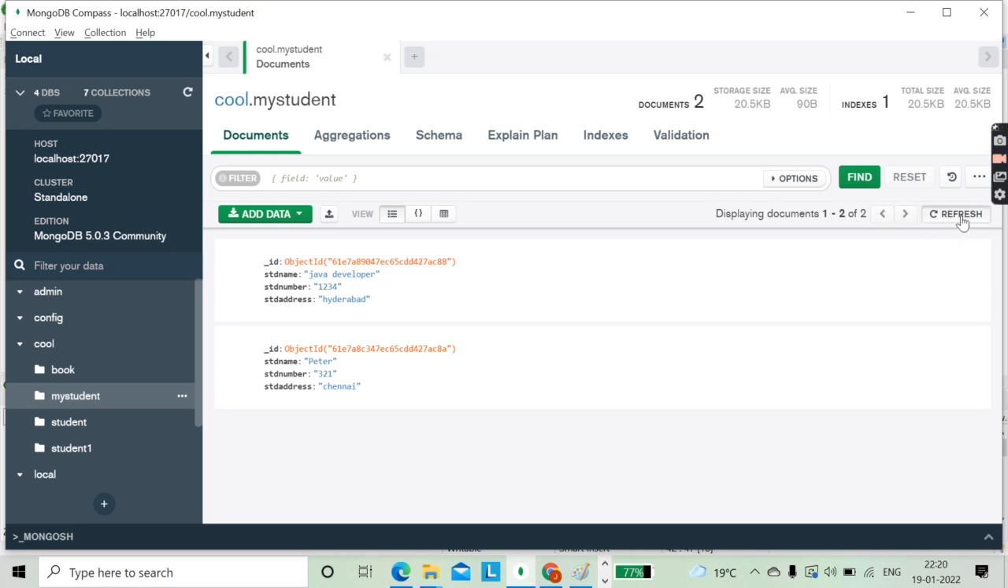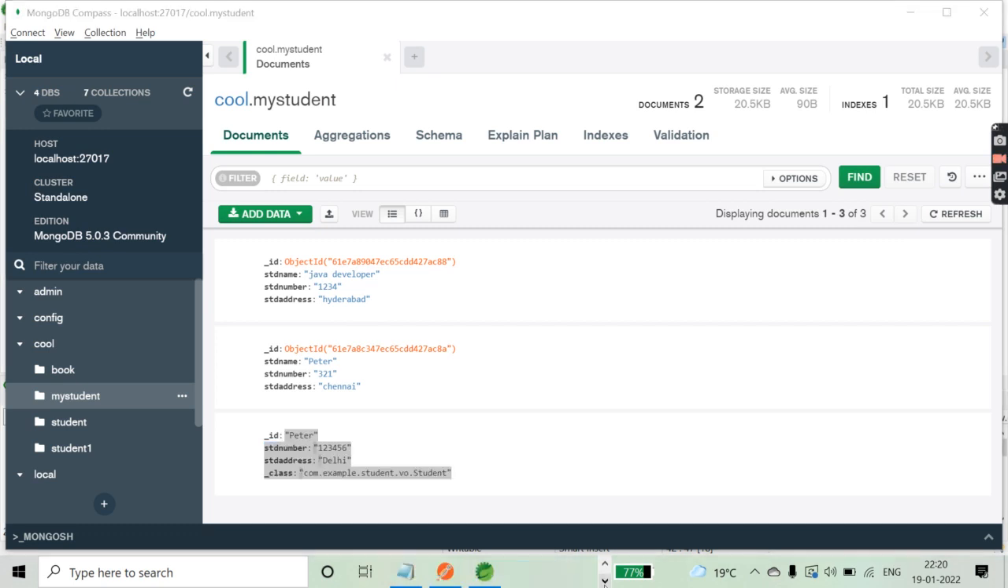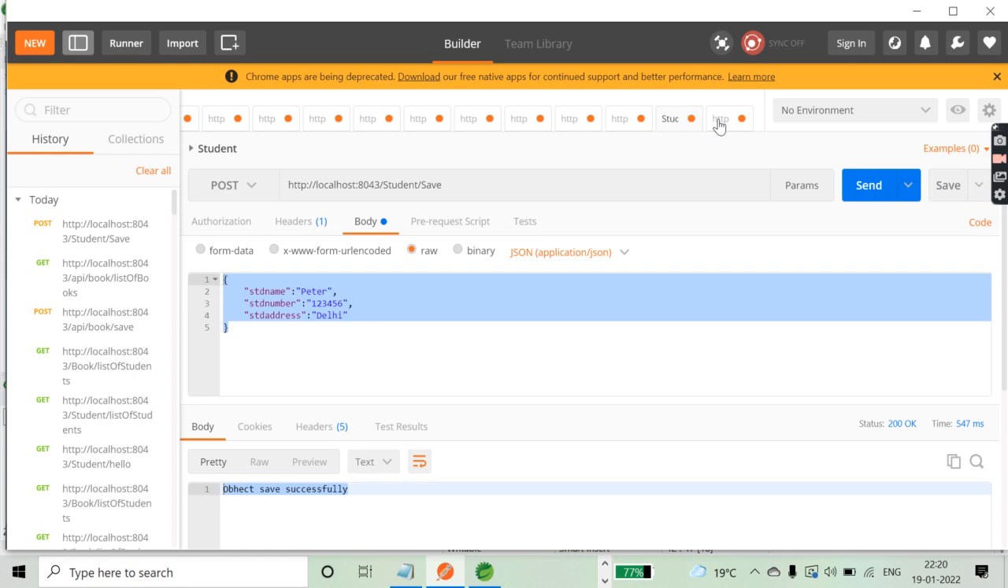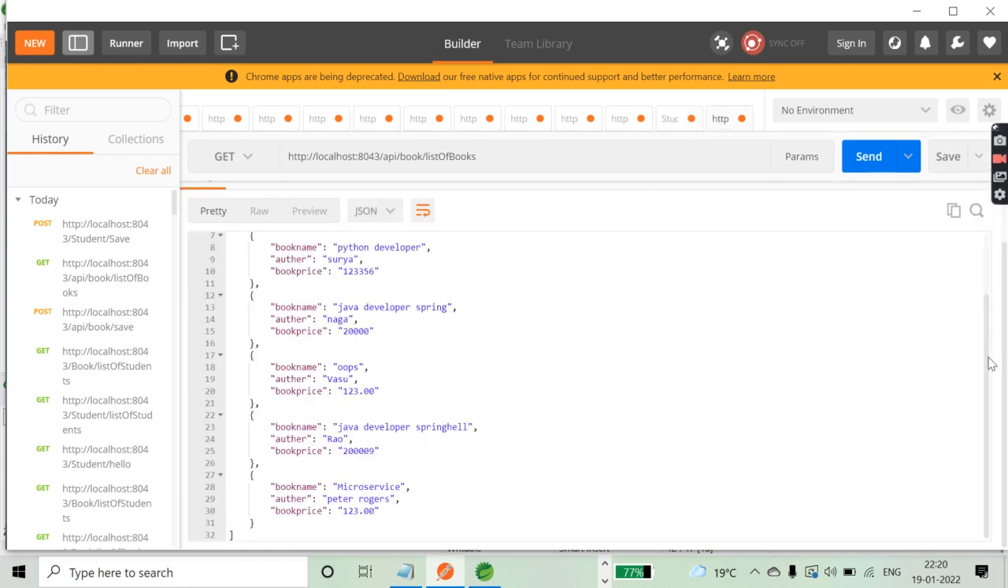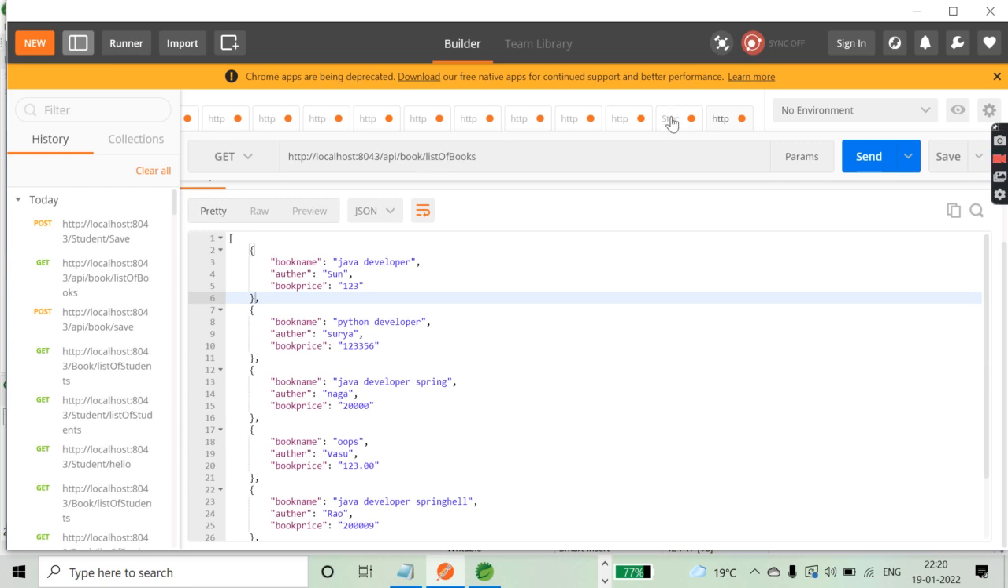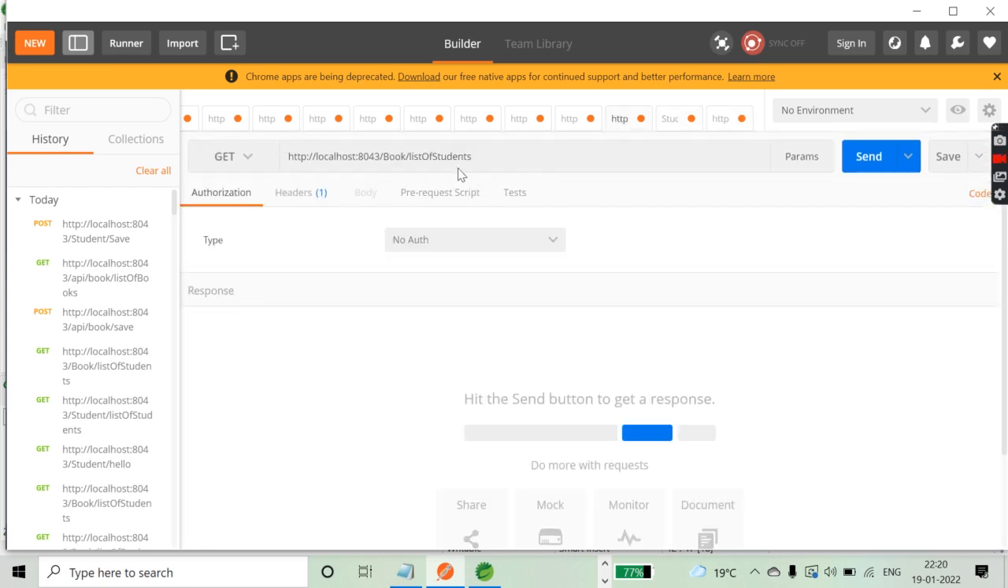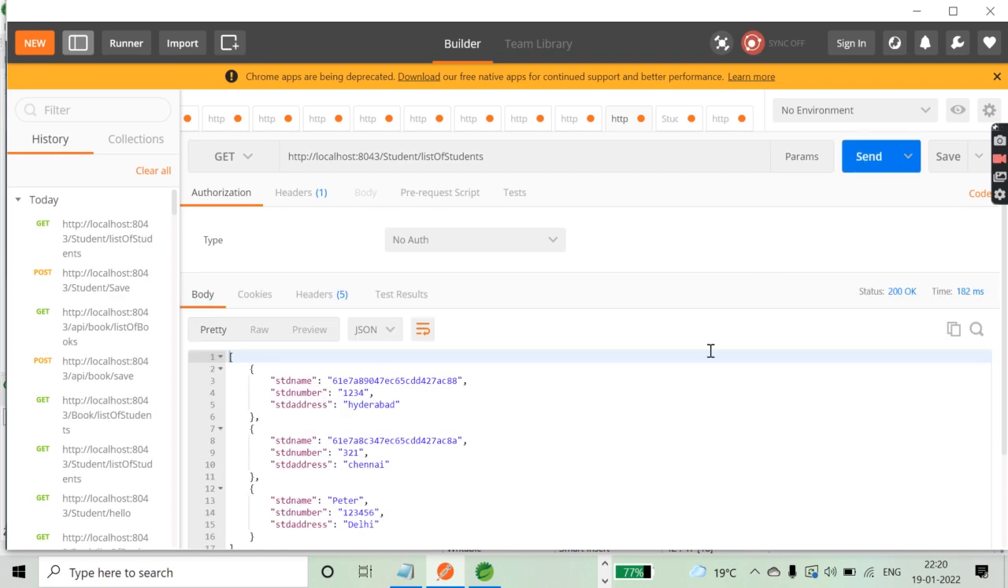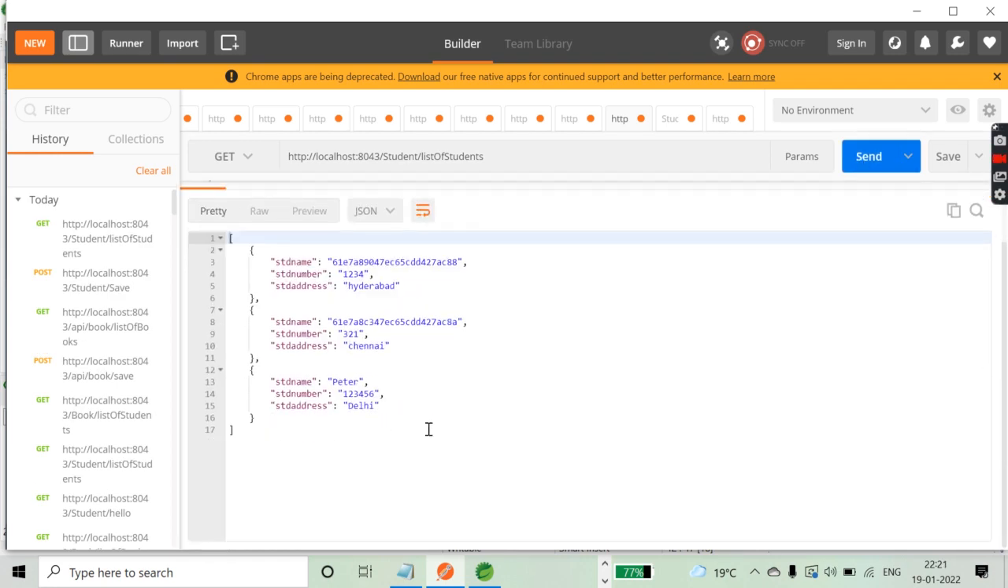We can refresh this one. We will be able to see these details. Peter 1 2 3 4 5 6 Delhi, isn't it? So like this we need to save the details. Even in Postman, you can try to retrieve the details along with this. Using get, you can try list of students. Project name is student. You can try this. So list of students, we are getting Peter 1 2 3 4 5 6 Delhi.